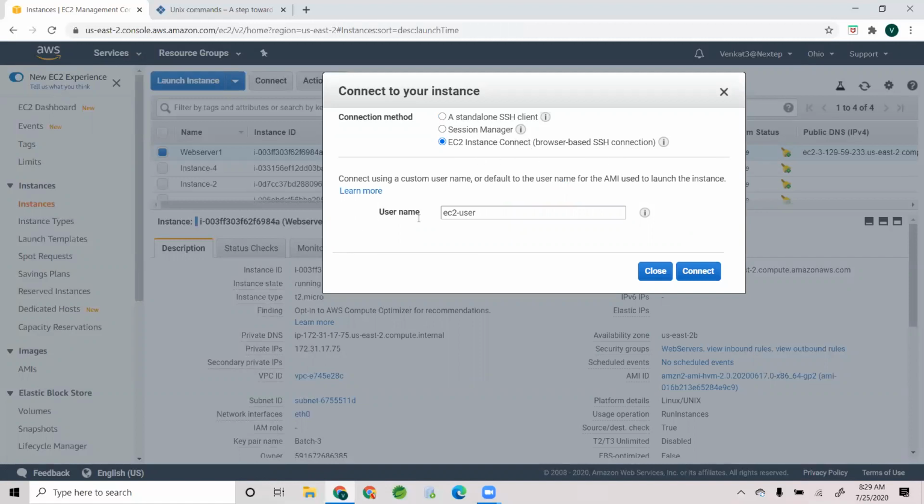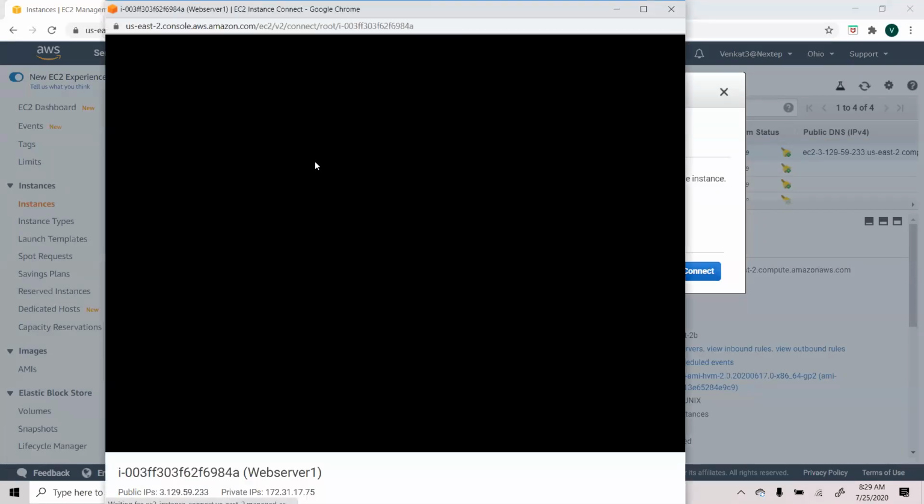And see here, username, it is asking, who do you want to log in as? Do you want to log in as ec2-user? That's the default. That's the user you should use. Or you can also pick root here, and then it will automatically connect you as root. That is why if I give root here, then you're automatically logged in as root.